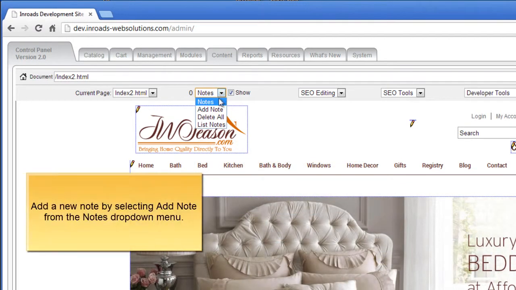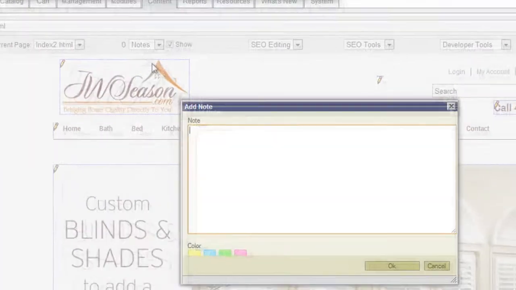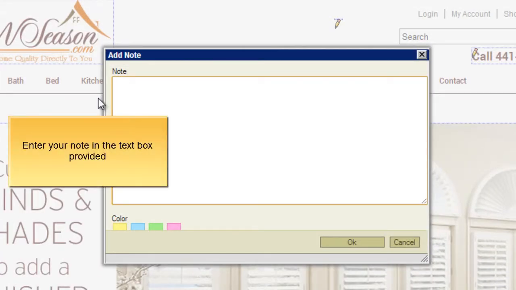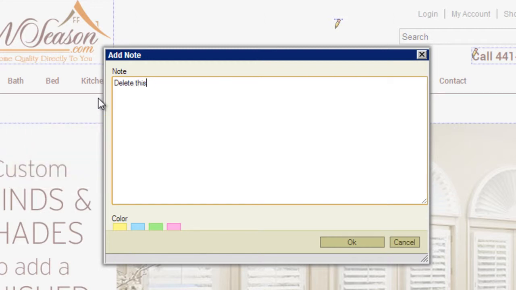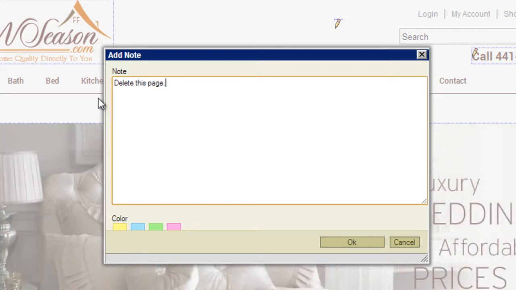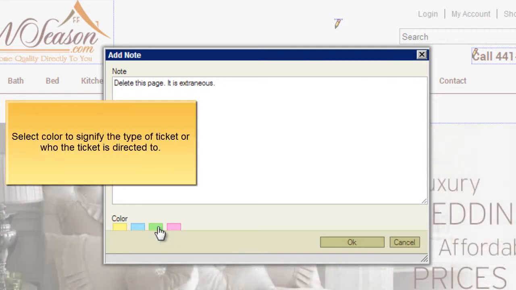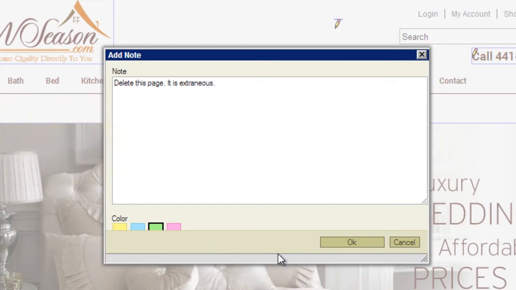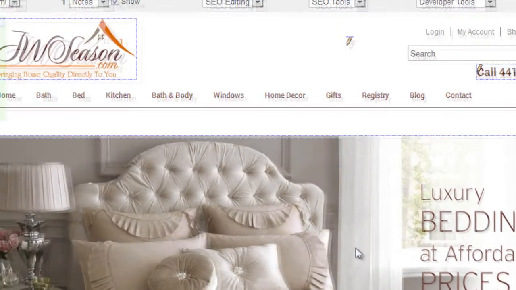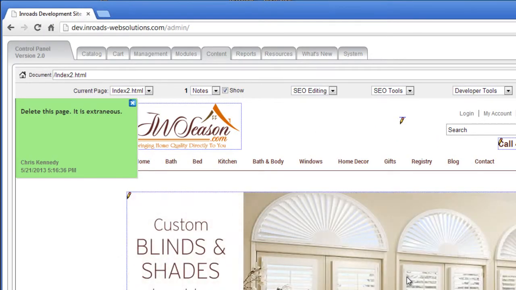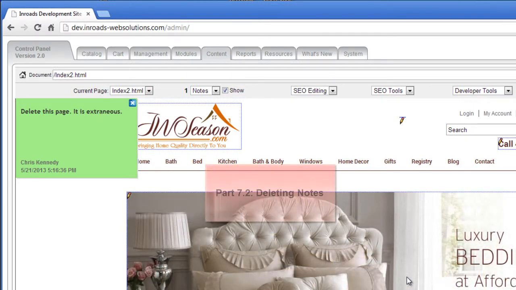To add a new note, click Add Note and enter your note. And select a color if desired. Color coding can be used to specify the difference between different types of notes or notes for specific people. Once you are done, click OK, and the note will be added to the page. Notes are great for creating on-page communication to draw attention to changes or issues on that page.